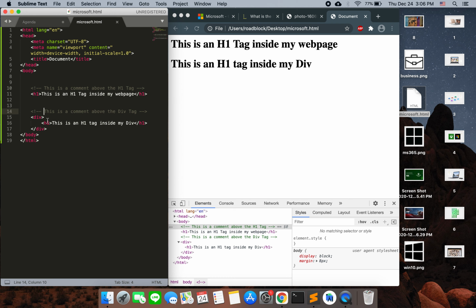Now, I want to introduce the idea of IDs. An ID is a way to identify a particular tag. So IDs are very unique. A particular tag, very specific. IDs should be unique.